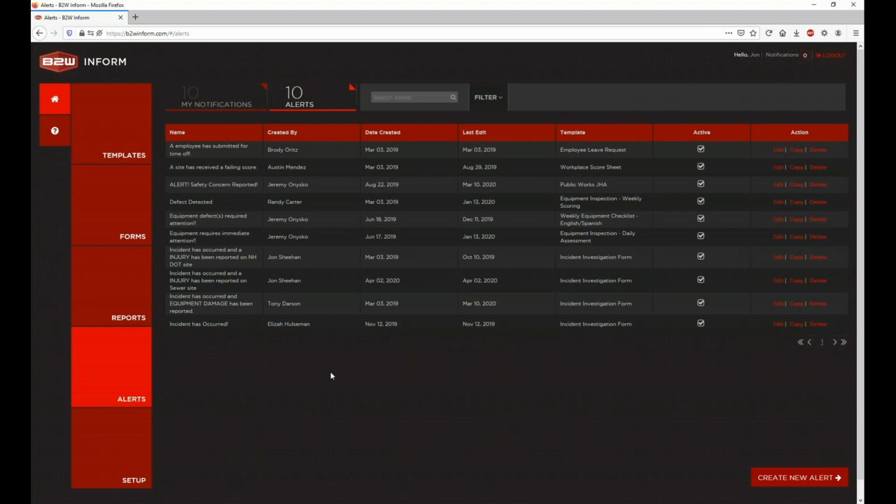So the most simple one is one I kind of alluded to at the end of the workflow, is we can set up an alert to be triggered anytime a certain form is filled out. So we could set up a criteria for that. What this is used mostly for is for specific events. So something such as a site received a failing inspection score, safety concerns reported, equipment defects have been reported, things that require additional attention. And we can even set these up to very specific instances. So down to certain jobs, pieces of equipment, whatever that might be.